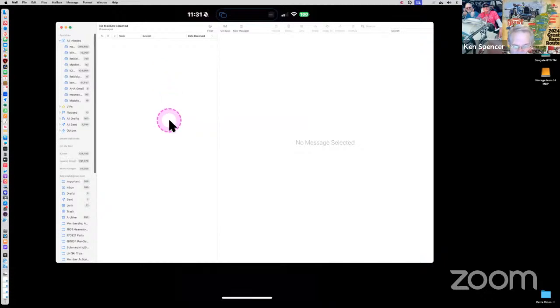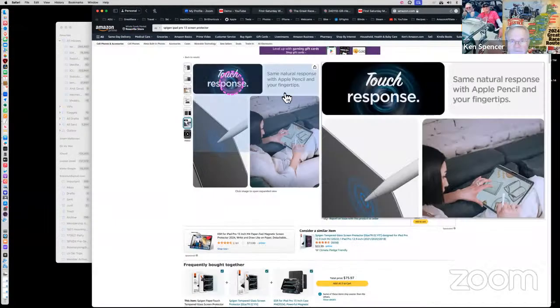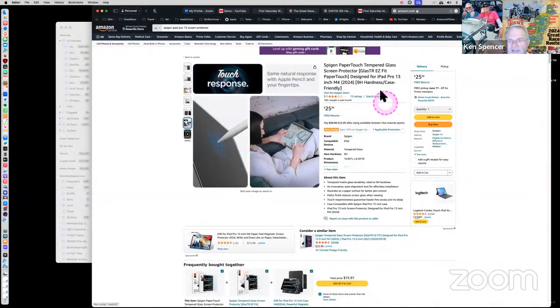All right, looking back. Okay, so we are talking about mail, but two of the things people do the most with mail is to send photos and send web pages. So first I'm going to go in and show you how to send a web page. So for instance, let's say this was this Spigen tempered glass thing. I'm in Safari and I want to email this to someone. So I go up here to the very top and I click the share box.